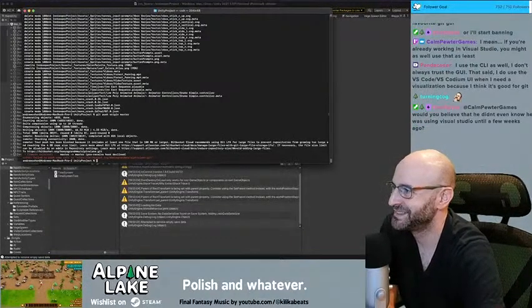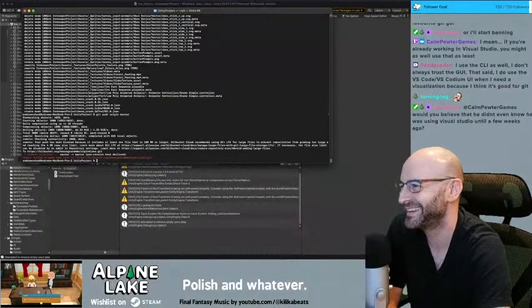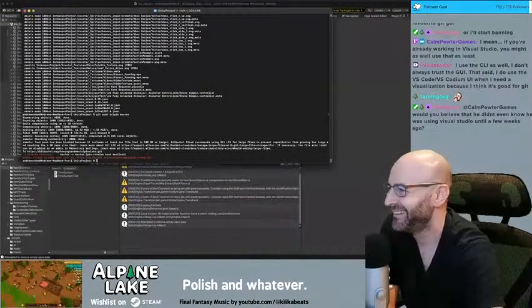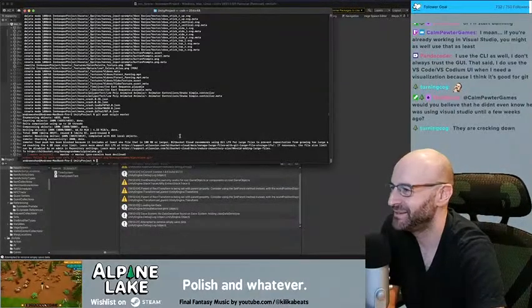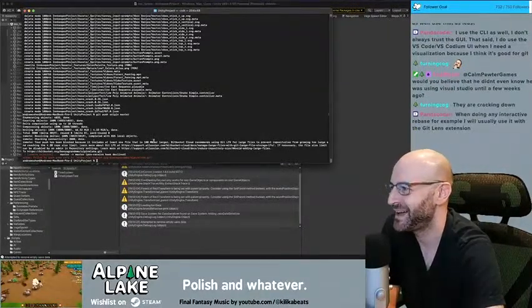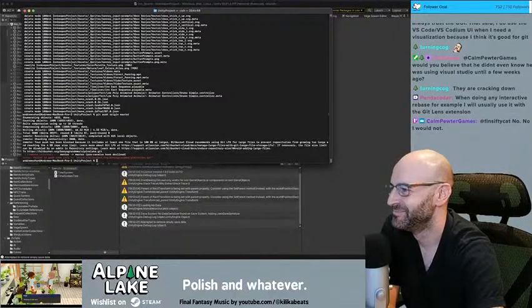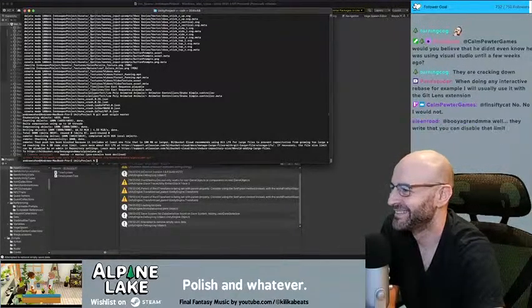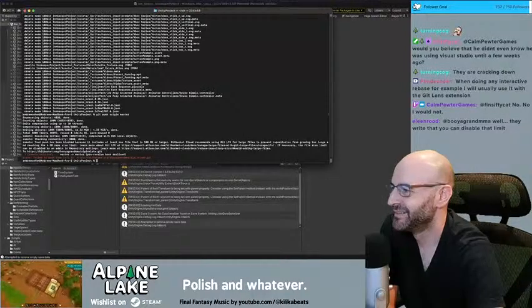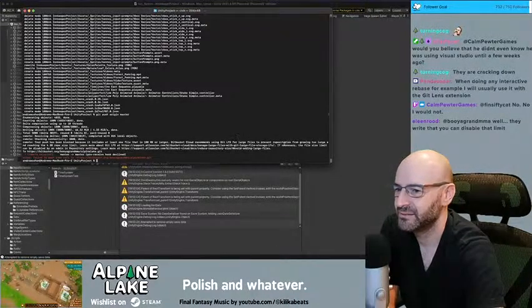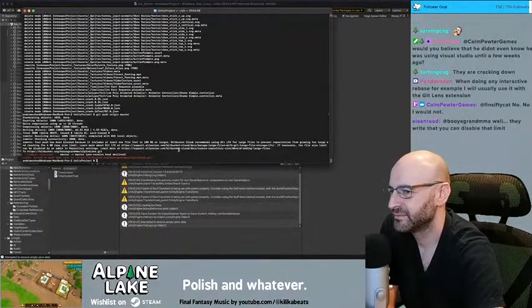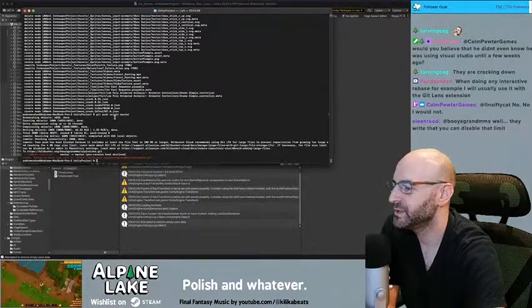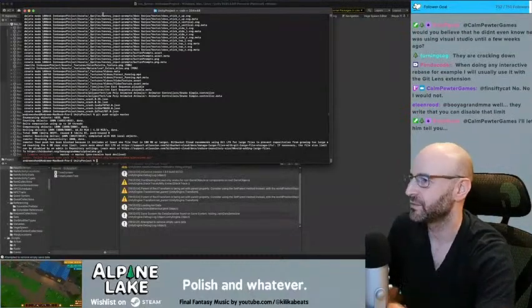Everyone post your favorite Git GUI or I'll start banning. No. No Git GUIs. I only want reasonable insight as to why this is happening now. They're cracking down. You can disable that limit? Oh, I can? How do I do that? Oh, wait a minute. Oh, so this is a new repository. Okay.